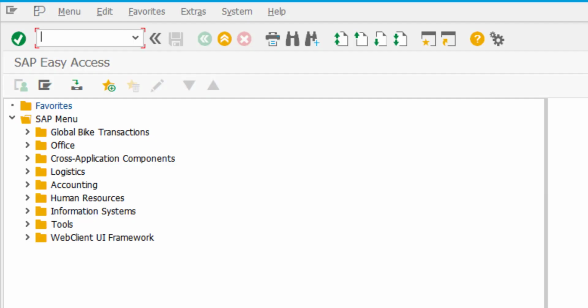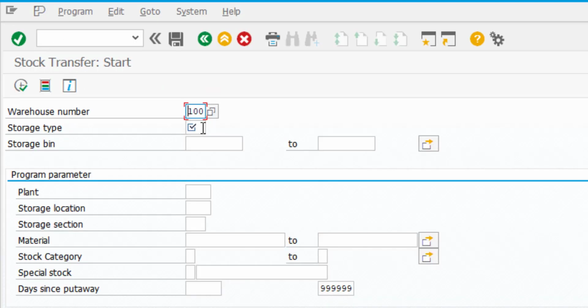The first transaction for moving things out of the wrong bin is LT10. On the next screen, you'll want to enter the warehouse number, 100. You'll want to enter the storage type where you are manipulating the wrong bin. In my case, it's shelf storage. And you'll want to specify the storage bin where things are currently stored incorrectly. And then you can execute.